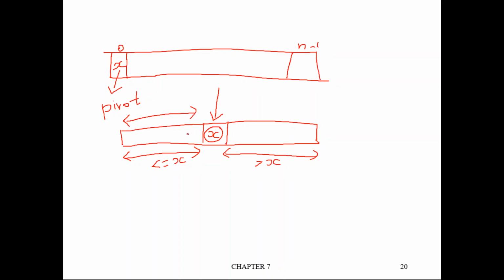No, we don't know that. Similarly, the elements after x are surely greater than x, but again this may not be in sorted order. So after one full iteration, x has come to the right position.